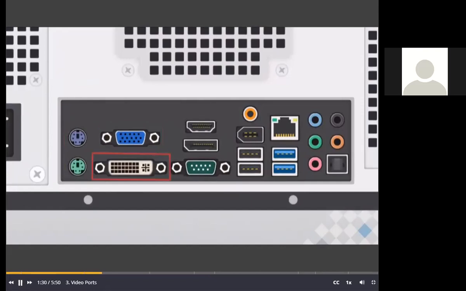Next is a digital video interface, or DVI port. Unlike VGA ports, DVI ports are able to send a digital signal to an external display, resulting in a much higher quality image. These next two video ports also send a digital signal. The top port is an HDMI port. HDMI stands for High Definition Multimedia Interface.